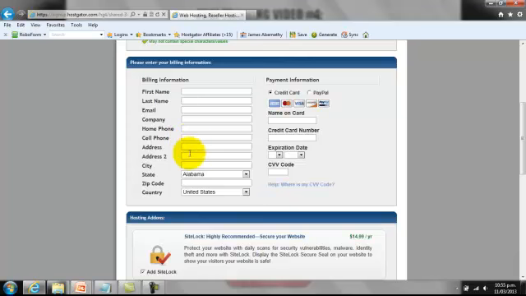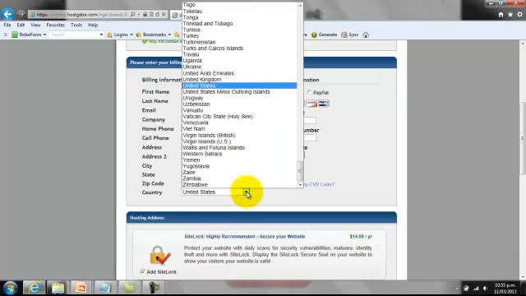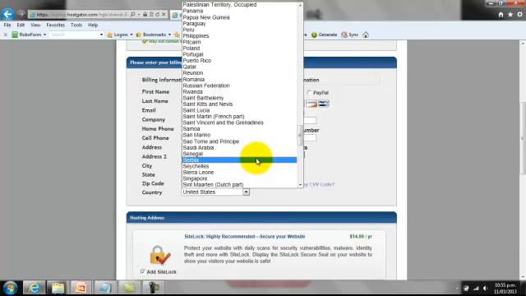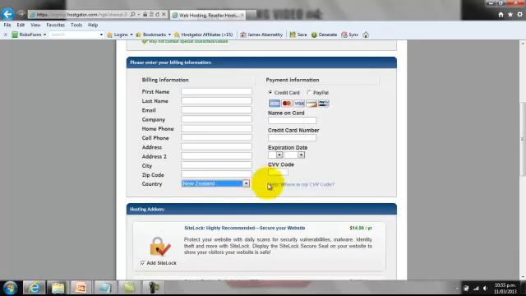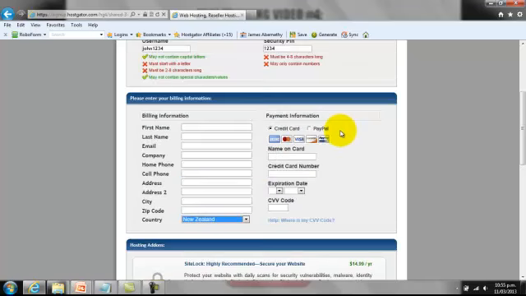So go through, fill out all your information there. Obviously, your city, state, and zip code if you're from the US. Otherwise, you just hit this drop down here. You can scroll to whatever country you're from. Like I say, I'm from New Zealand. There we are. Then you would go here and enter your payment information.